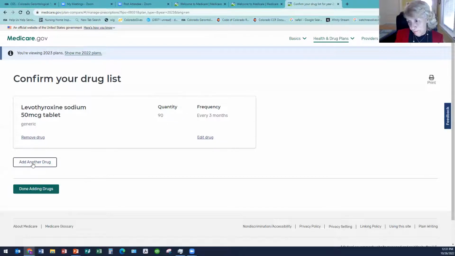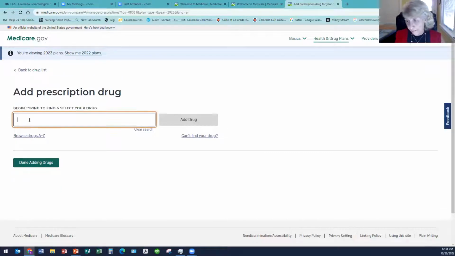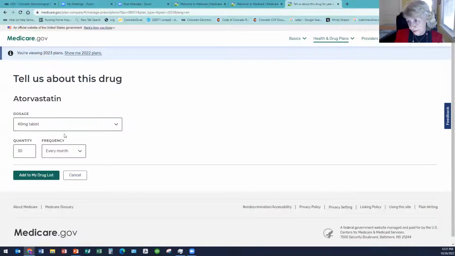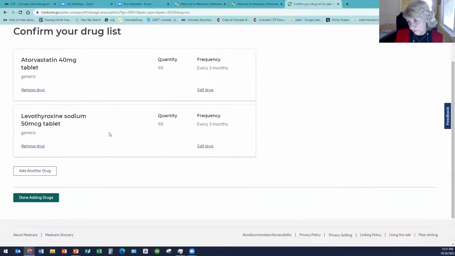Okay. I'm going to add another drug, and I'll add atorvastatin, which is a cholesterol drug. So I'm going to add that. And the standard that comes up is 40 milligrams. So I'm going to change this. So I could only get a 30-day supply, it looks like. It looks like it doesn't want to give me the option for a 90-day supply. Let me see if it'll let me. Oh, yeah, it did let me type it in. Okay. So every 3 months, I take one a day. So I'm going to add that to my drug list.